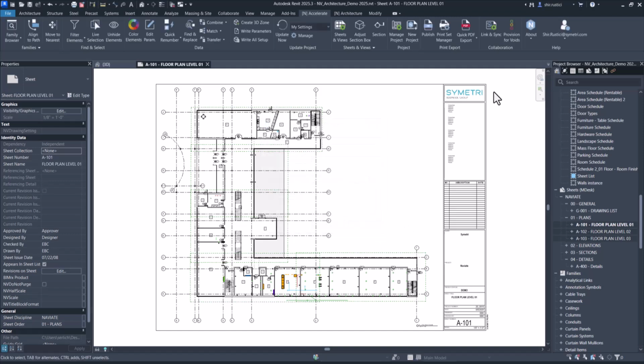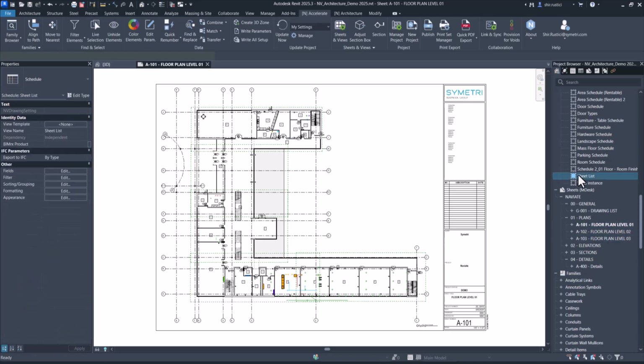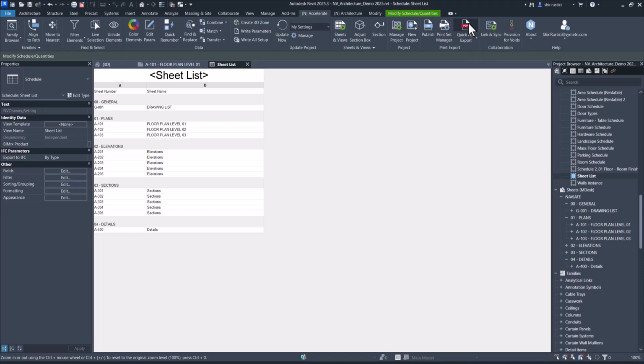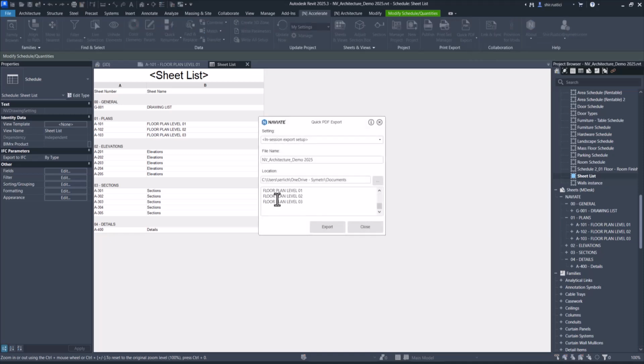The third option is to utilize a schedule. If you open a schedule, it will select all sheets within that schedule or views within a view schedule to export. Again, you can come to Naviate Accelerate, Quick PDF Export, and now it lists out all of the sheets within this sheet schedule. You can select your settings, file name, and location and simply export it quickly.